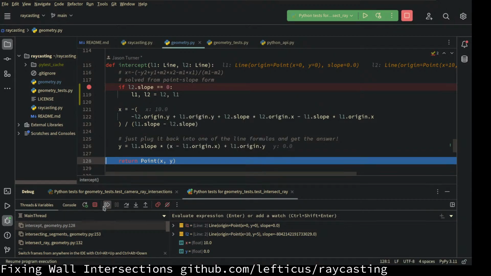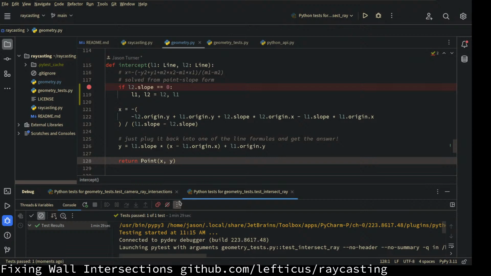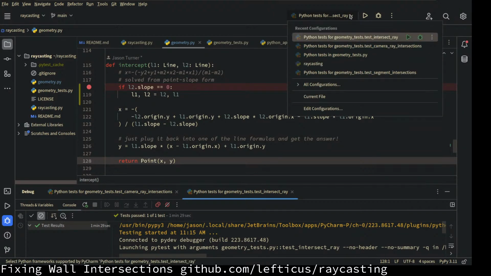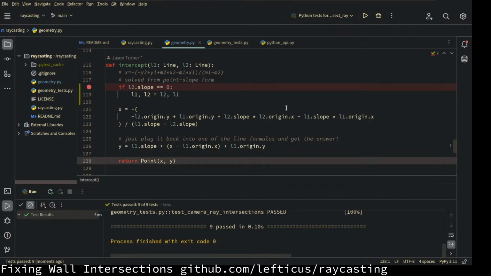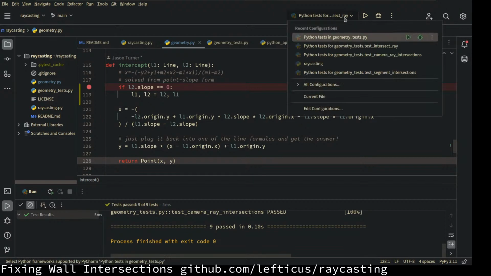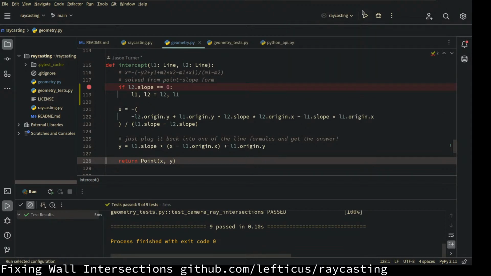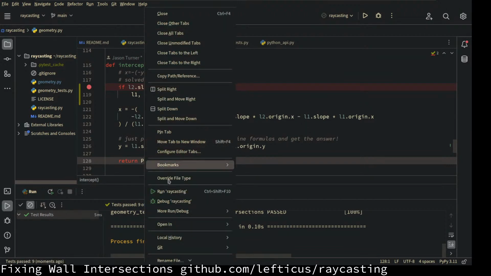Where's the continue button? The test passed. Test passed. I want to run all the tests in my geometry test right now. They all pass. Okay. I want to run the full raycasting program.